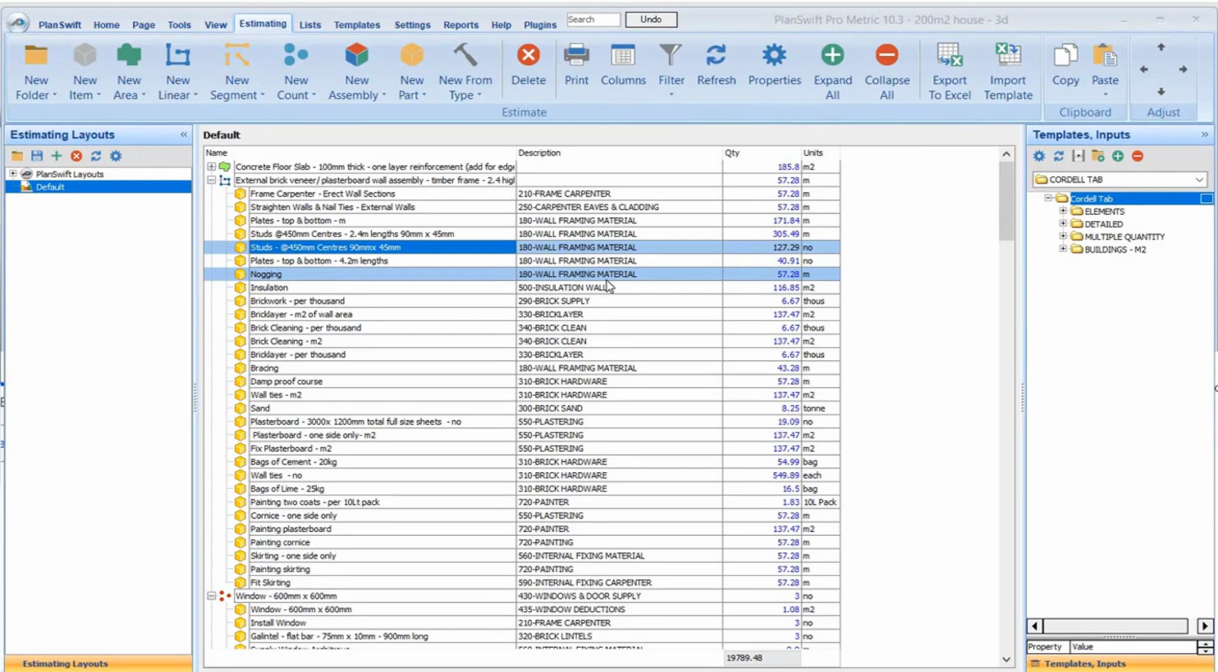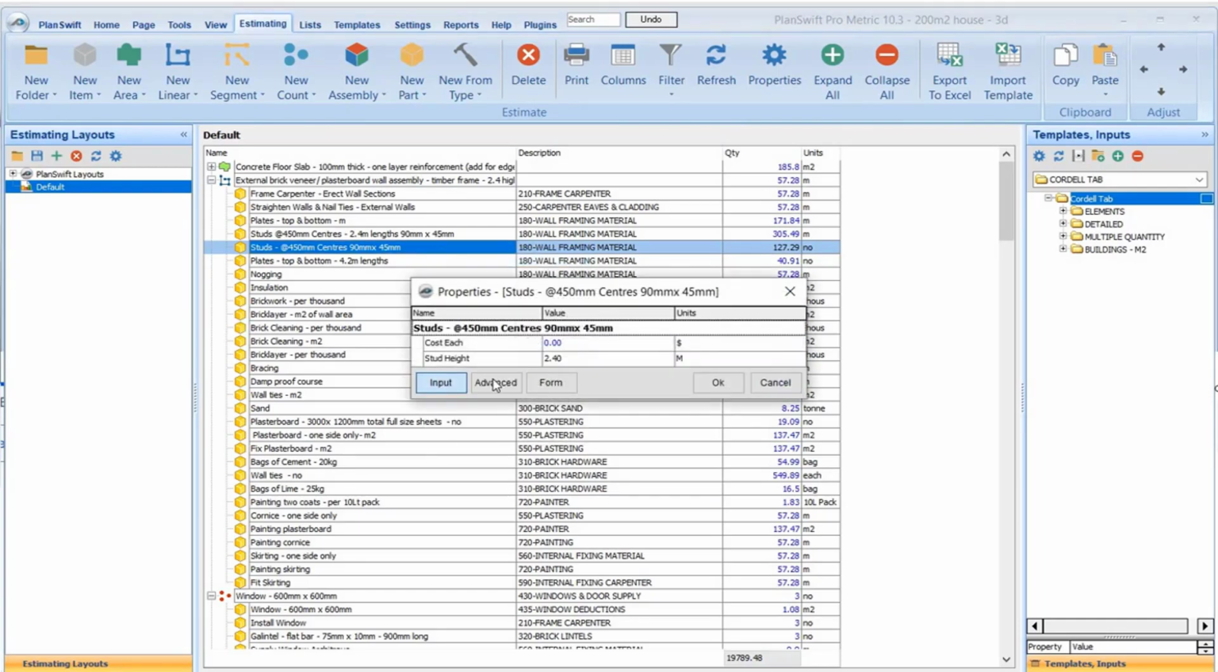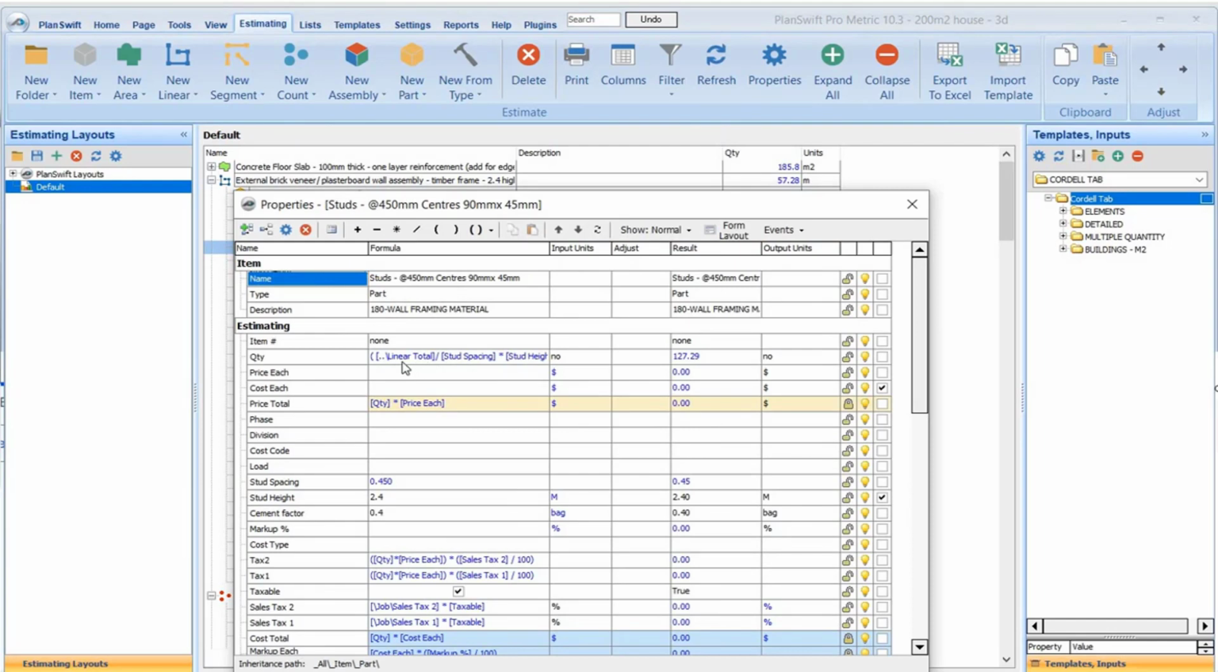Just a quick window into the quantity calculation formulas. Say studs per number here. Just right click, go to properties, advanced. In here you have the total lineal divided by the stud spacings times the stud height contained down here.